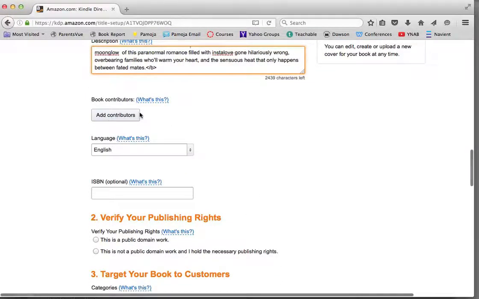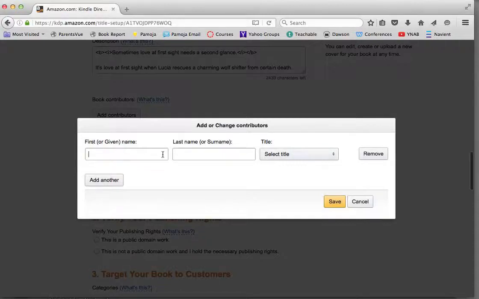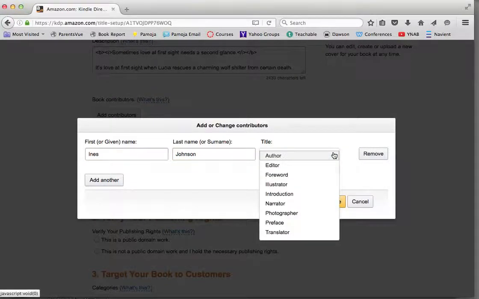The next thing that we're going to look at is the fun part. That's you as the author. You're going to add your information there. So I am a contributor. I am Ines, and I am the author of this work. But if you want to give props to your editor, or if you have an illustrator or anyone else that's of note, you can put that information in here.